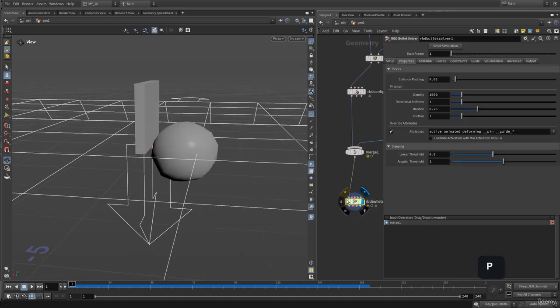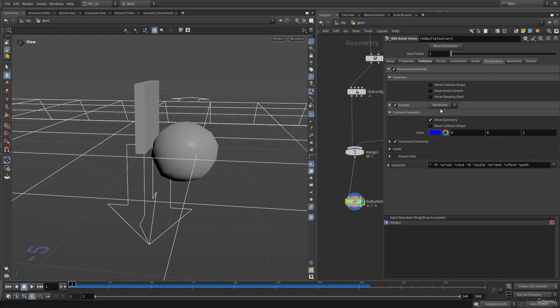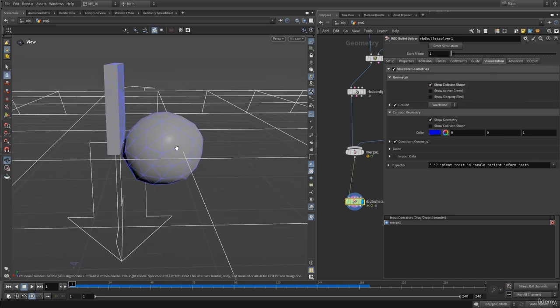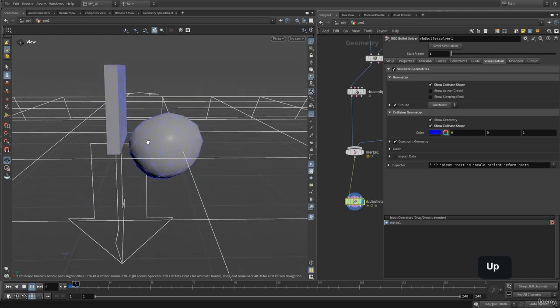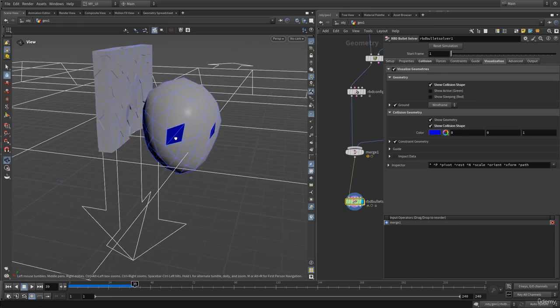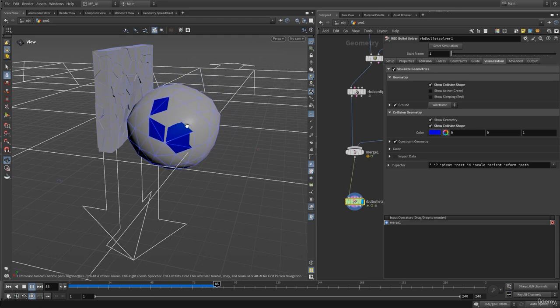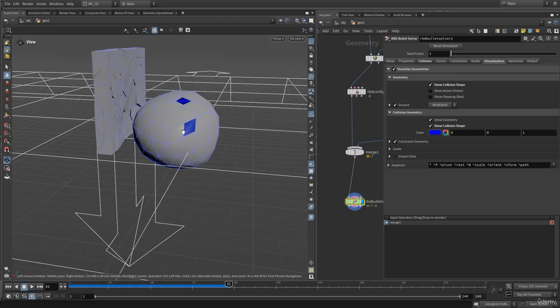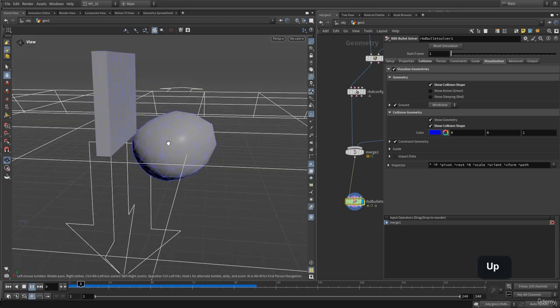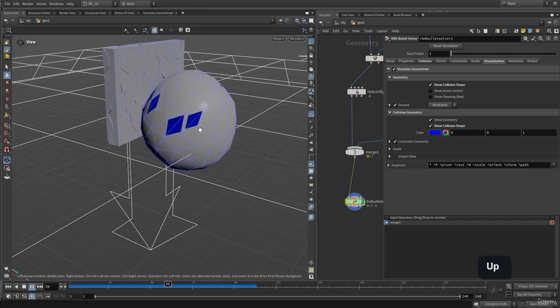Let's go into the RBD bullet solver. I can go into the visualization, and in here we have the show collision shape. Let's enable this. We are visualizing this as a wireframe. Let me hit rewind and hit play, and here as you can see we have this collision and it is changing. We are updating this collision shape geometry every frame. This convex hull is changing. That is why it is computationally expensive, because this solver has to recalculate its convex hull, its collision geometry every frame.